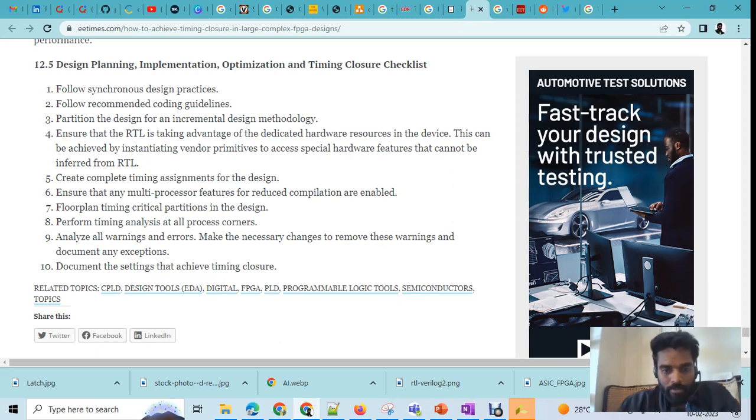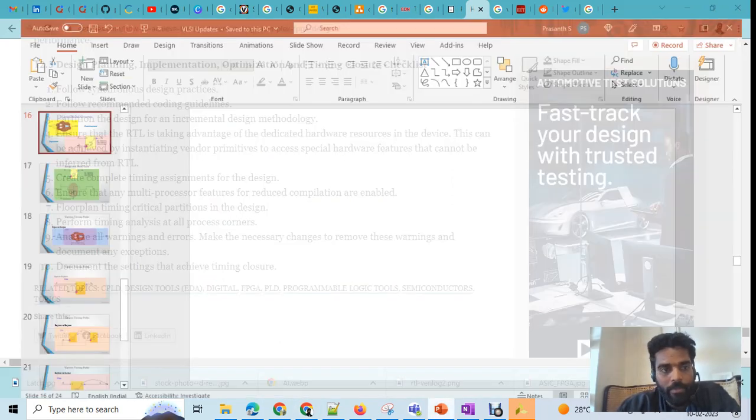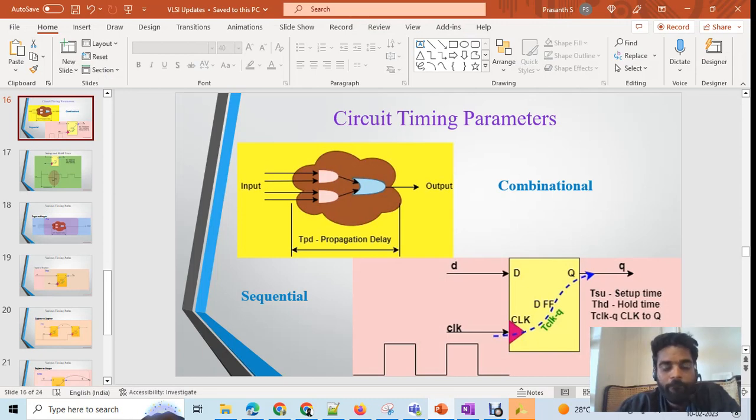Okay, so apart from that, I just wanted to show, last time I prepared the path basically. So for the timing parameters for the combo path, we know that there is a propagation delay. If you have more combinational logic here, the propagation delay is going to be more. So it's our responsibility to make sure the combinational path delay is not bigger than the clock cycle.